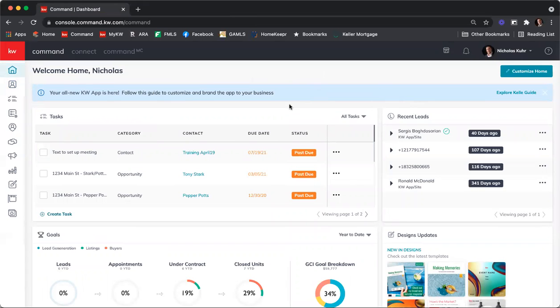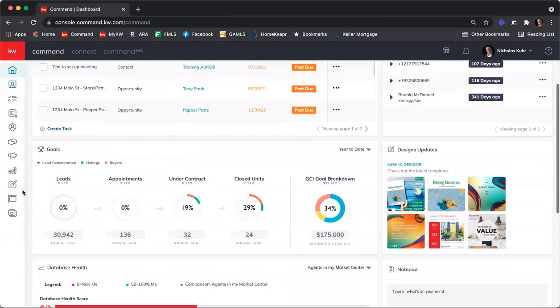Now, your screen may not look exactly like mine, and we're going to talk through that in just a minute. Below our tasks, I have goals set up, and this is to help keep my eyes on my business. In the beginning of the year, I went through the reports and updated all of my financial goals, and that breaks down into the number of closed units, under contract, appointments, and leads I need to have. And the system will show me here how I am working towards achieving those.